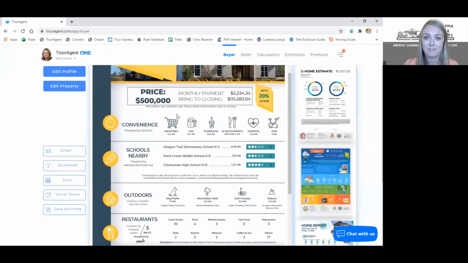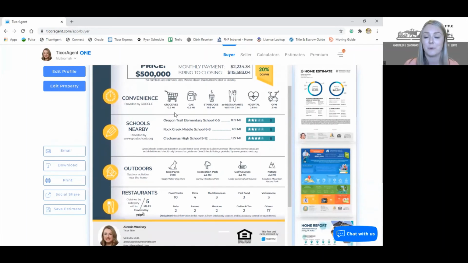And of course, we have this little message here that it's just an estimate, and they'll want to make sure to get the actual numbers. But what's cool is this program just populated all of these stats and information for you. So we have nearby groceries, gas, Starbucks. There's 20 restaurants within 2 miles of this address. There's a nearby hospital and a gym. And so for each address, it's going to customize those for you.